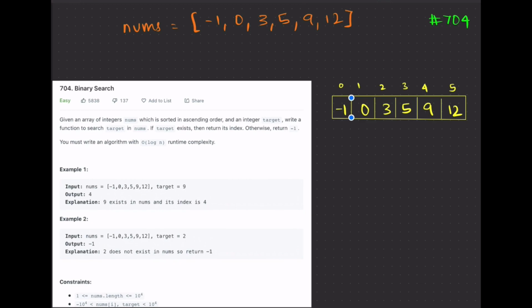It's number 704 in Leetcode, and it says: given an array of integers nums which is sorted in ascending order, and an integer target, write a function to search target in nums. If target exists, then return its index, otherwise return -1. You must write an algorithm with O(log n) runtime complexity. So let's look at an example, right? The target 9 is at the 4th index, and that's what's returned.